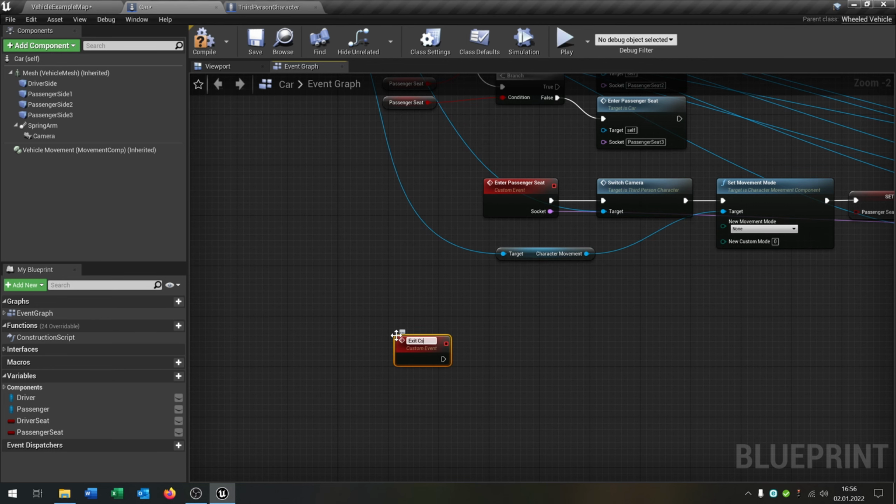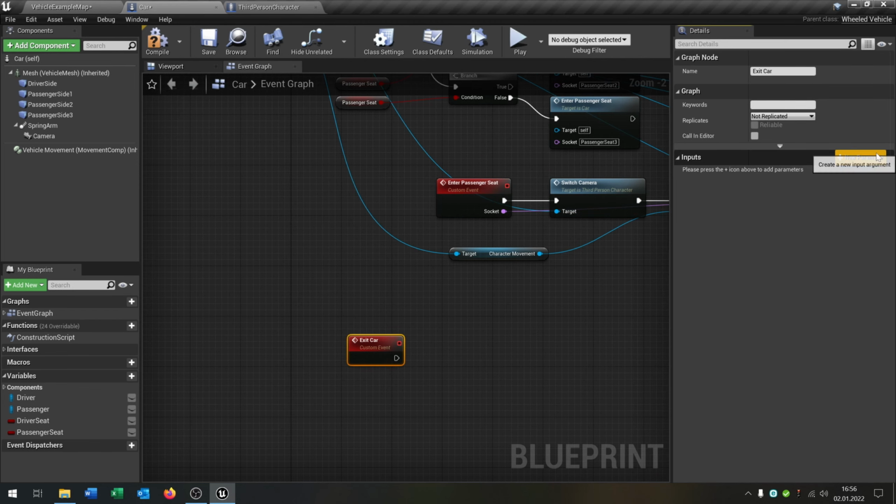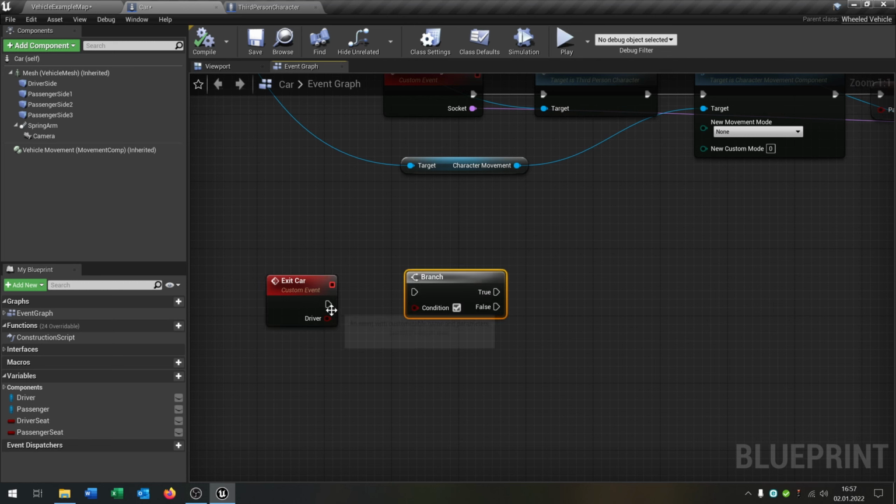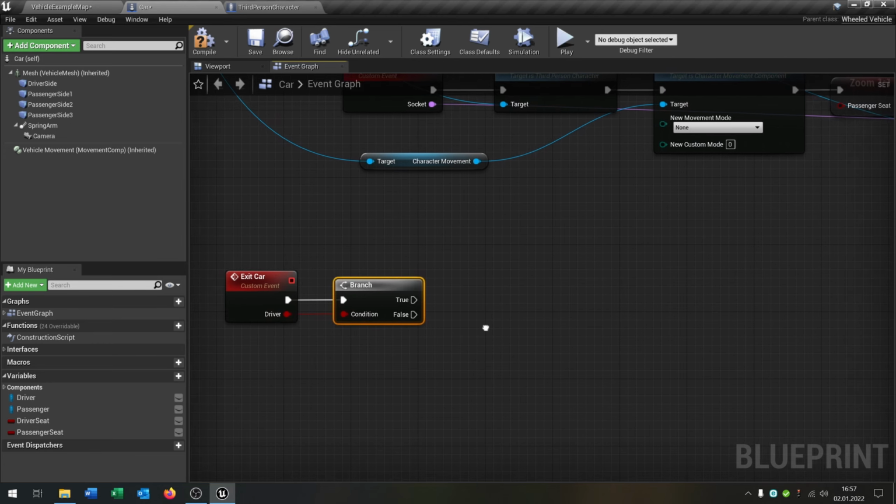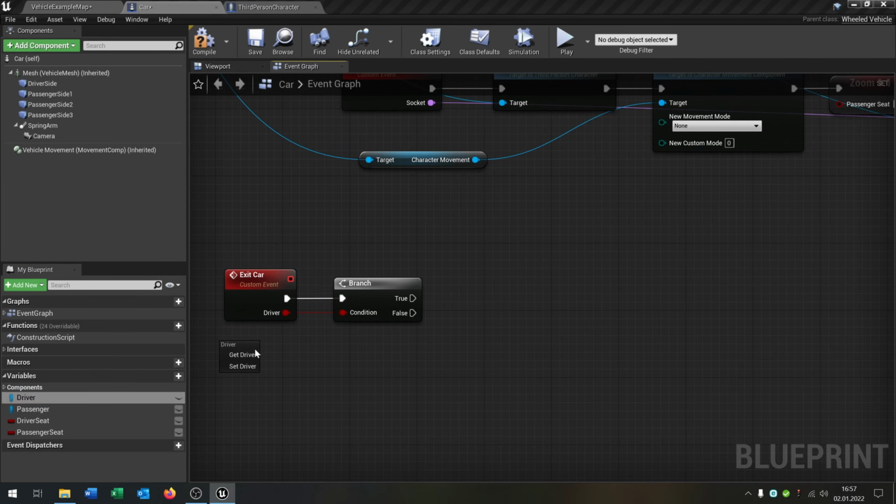This is exit car. The exit car function gets an input. This will be the driver. The driver will be a boolean. So the first thing, of course, we need a branch to ask if it's a driver or if it's not a driver. Then we need our driver itself.